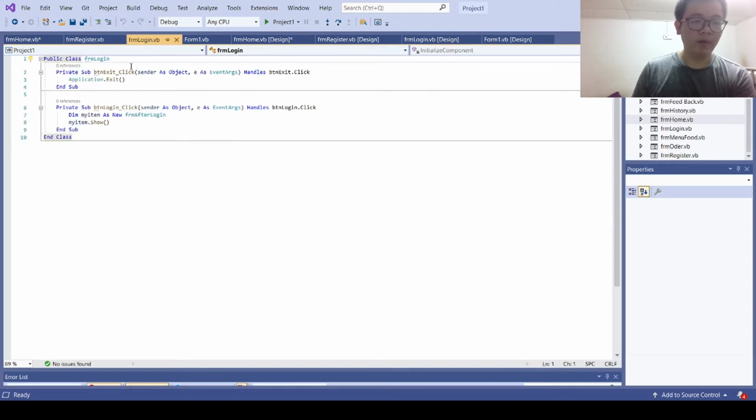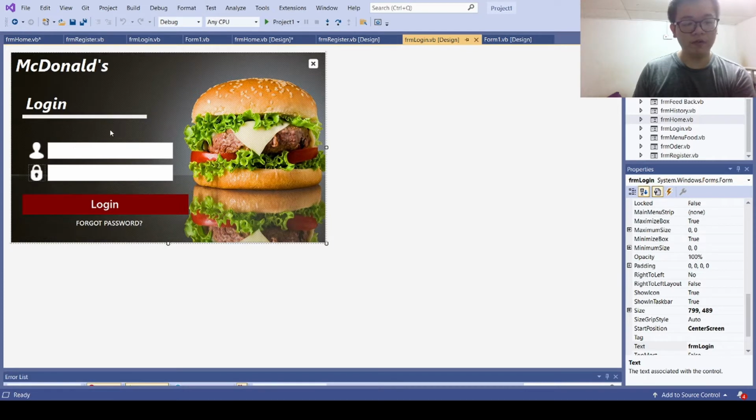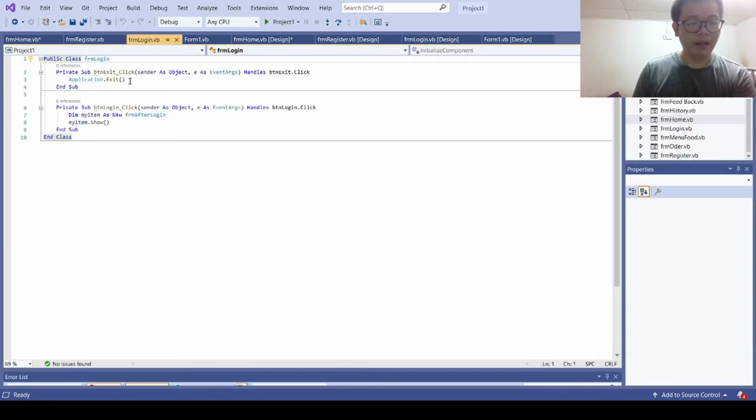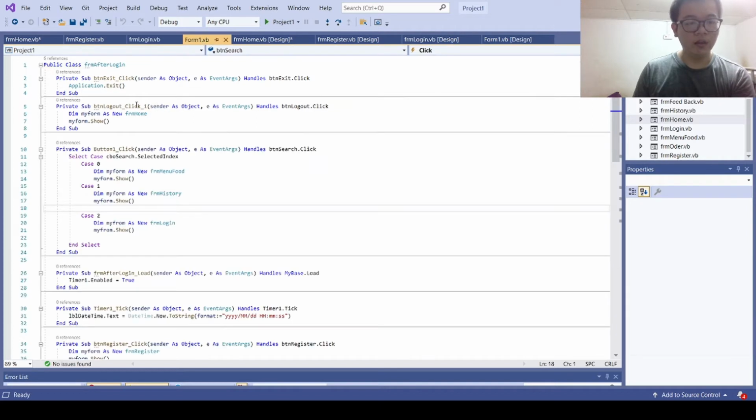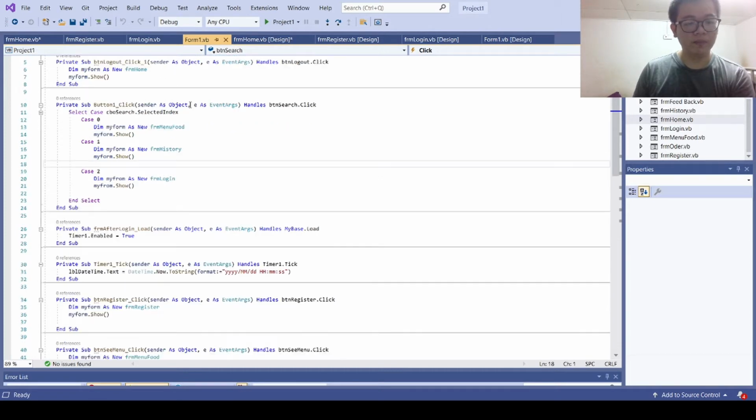For next, form login. For form login is also the same. If after you insert all of the information at here and click login, it will go to the form after login. Or if you click exit button, then it will close the application. For form after login, first we have an exit button. If you click exit button, it will exit the application. And we also have a logout button. If you click logout button, it will go to the home form.